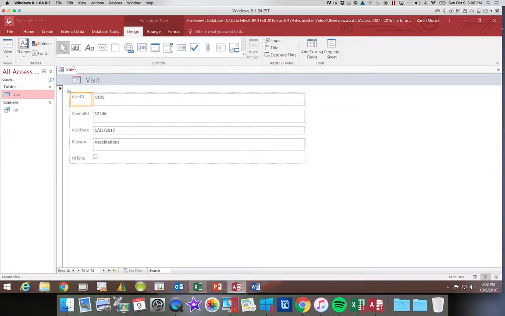So we're going to go ahead and save. Since we did not use a wizard to create this, we do have to come in here and save it. So I'm going to call this Visit Data. When you do that, you'll notice it adds the form over here on your object pane.